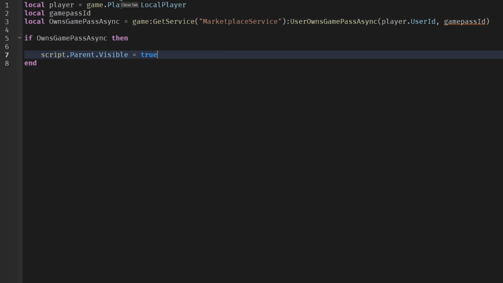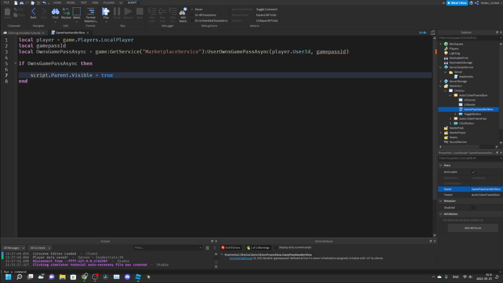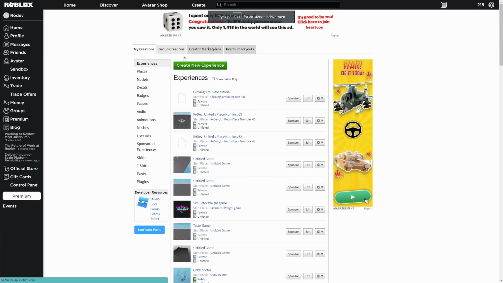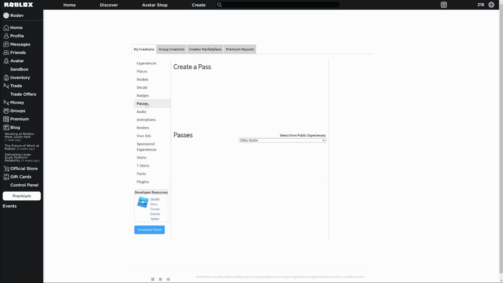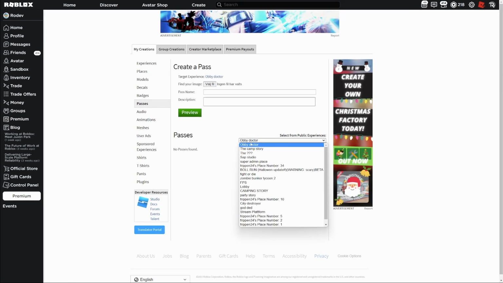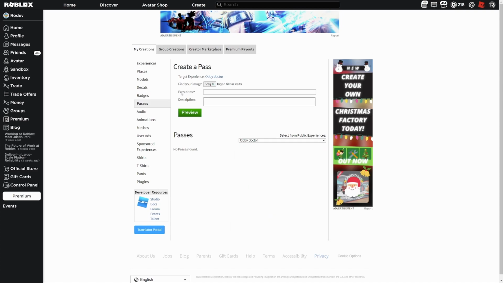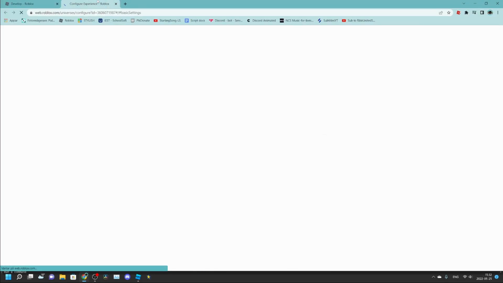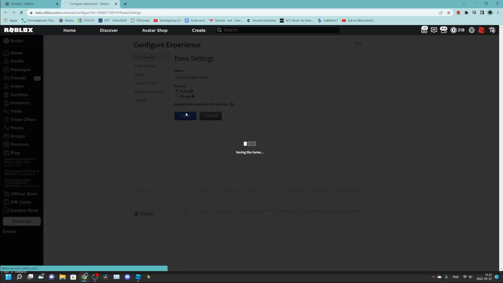So now we need to create the Game Pass. I'm just gonna bring up my little web browser over here. So inside we can go to passes, and yeah, we need to make it for the game. So to make it for the game, you need to make it public. So configure experience and make it public.